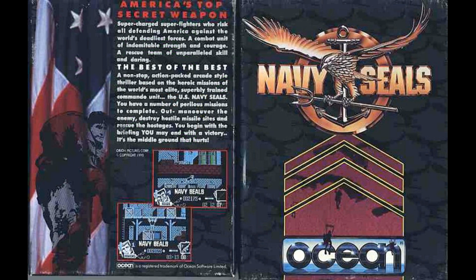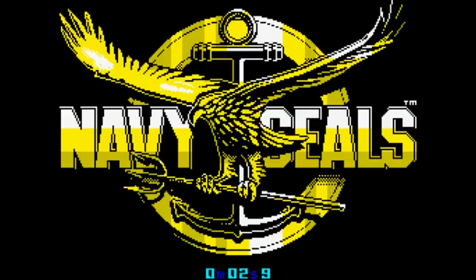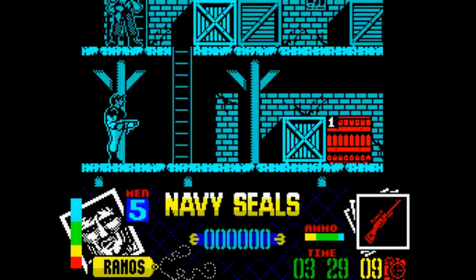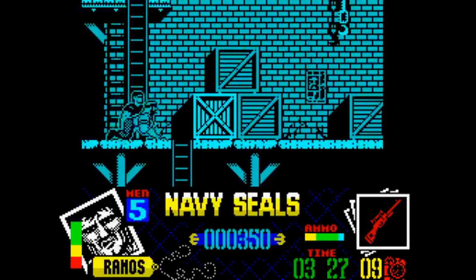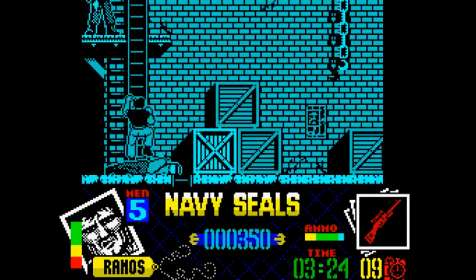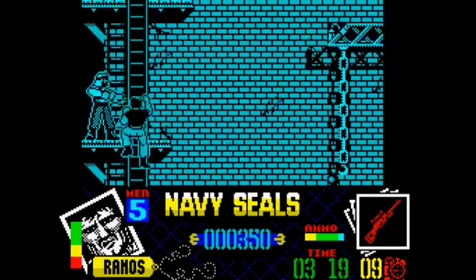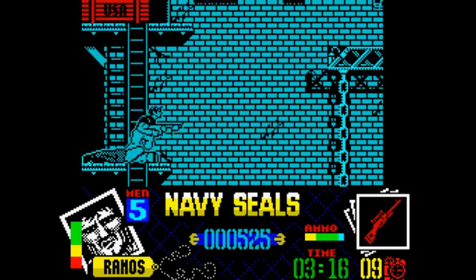Navy SEALs came out for the ZX Spectrum 128K. It's an action arcade game released by Ocean Software in 1991. You control a team of Navy SEALs on missions involving hostage rescue and destroying enemy stockpiles. The game features 2 missions, top-down perspective, redefinable controls, and simple graphics and sound. Overall, Navy SEALs seems to be a well-regarded action game for the ZX Spectrum 128K, offering players a chance to take command of an elite special forces unit.